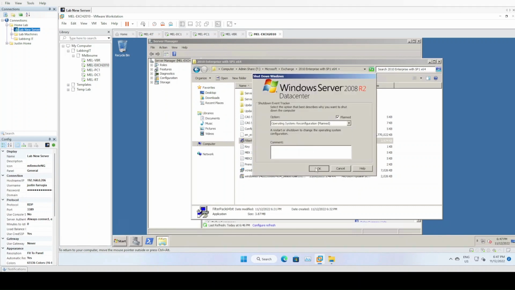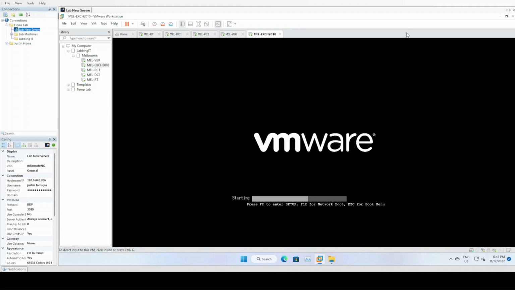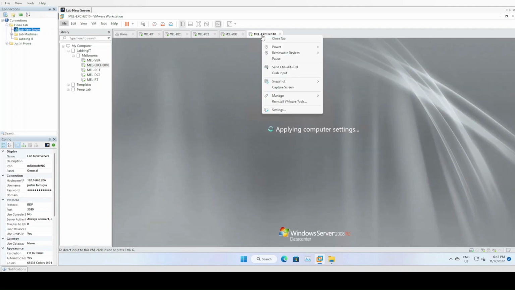Every time I install something, I just like to reboot the server. It takes just a couple of seconds to do, and it's probably worthwhile in the long run. We don't want any complications during our Exchange 2010 install. Let's go away, quick reboot. Well, that is just coming back up and it's just about done.